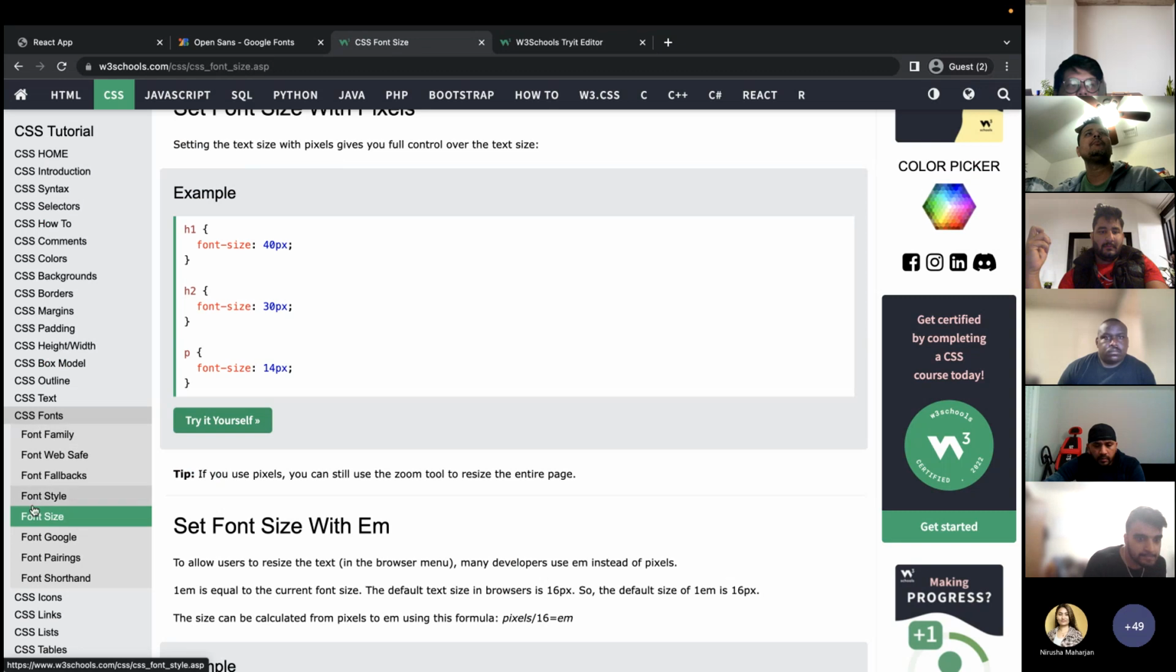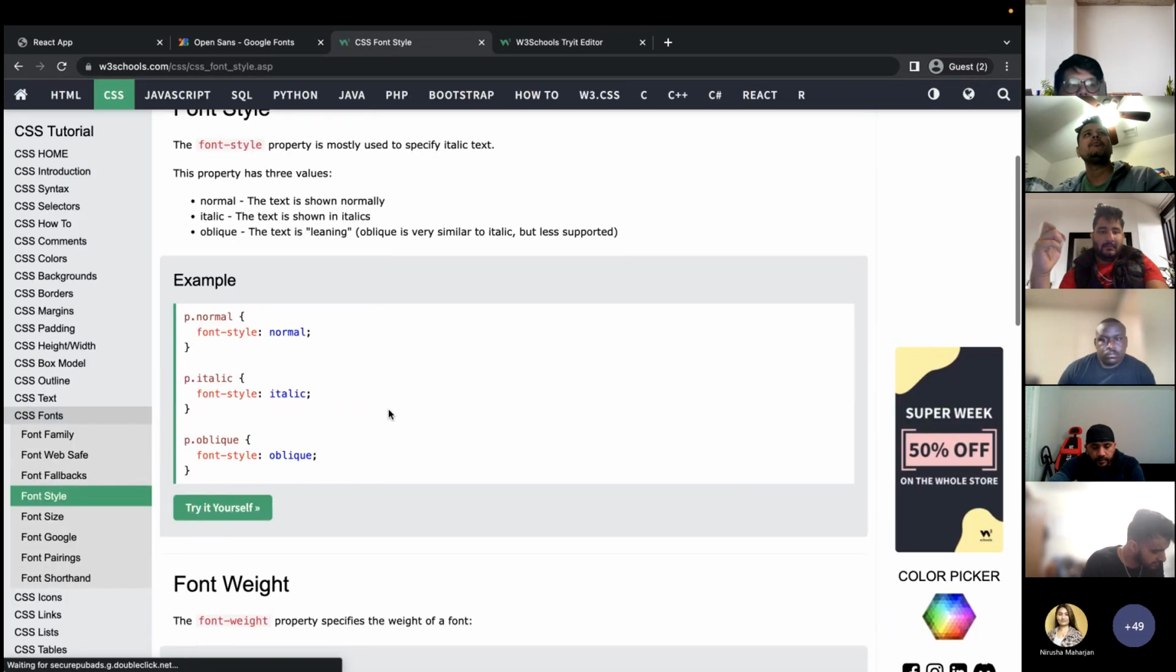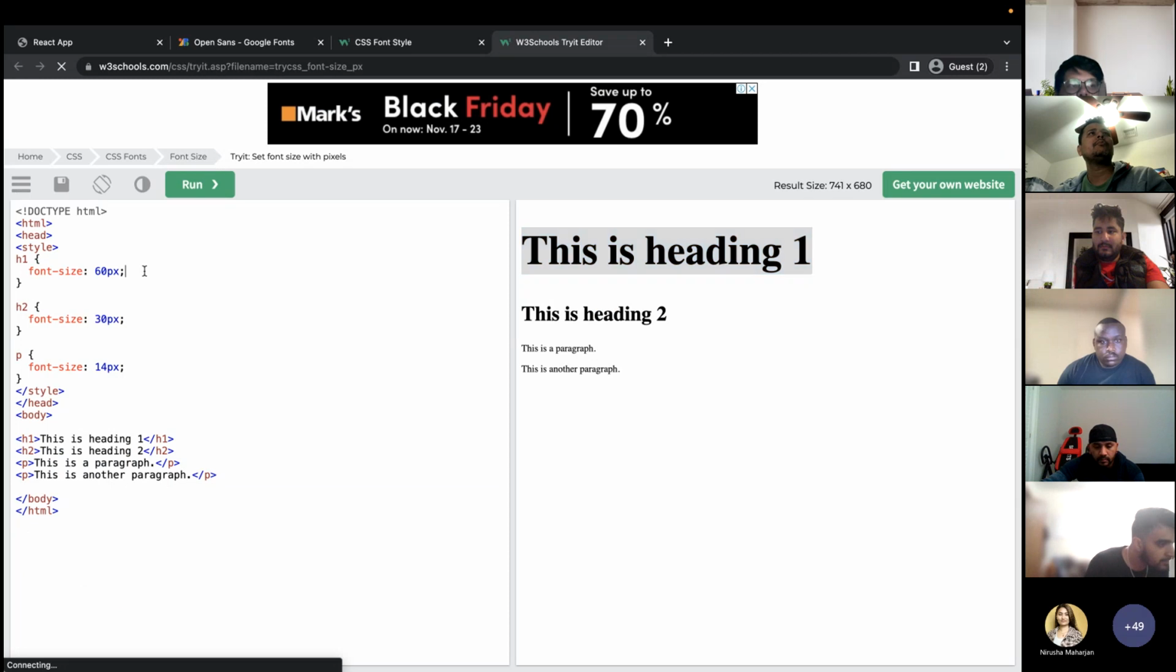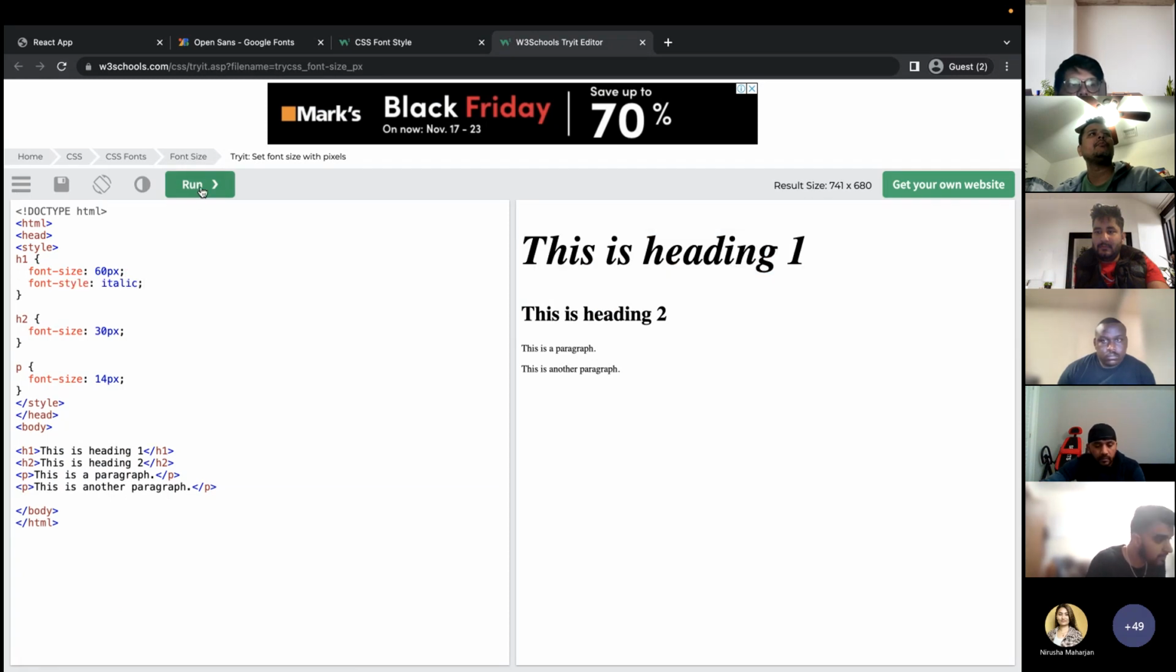Okay, regarding font, there are other things as well here. Here you can see font style as well. You can just use this font style property in italic, and if I just apply it here, then the style will become italic.